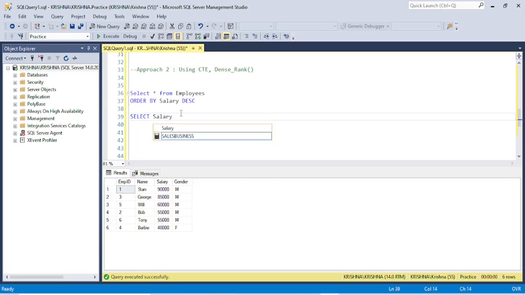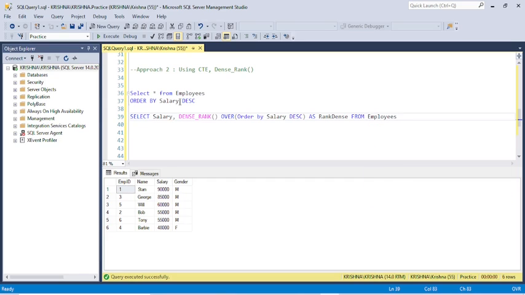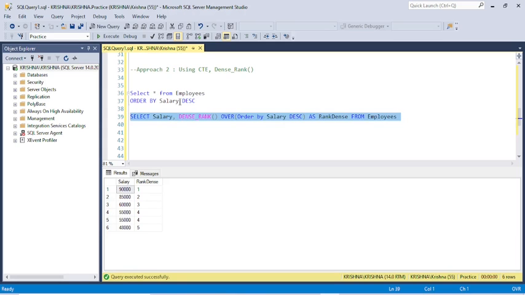I'm going to say select salary, comma, dense rank over order by salary descending as, I would call this rank dense, from employees table. All right, let me execute till here.